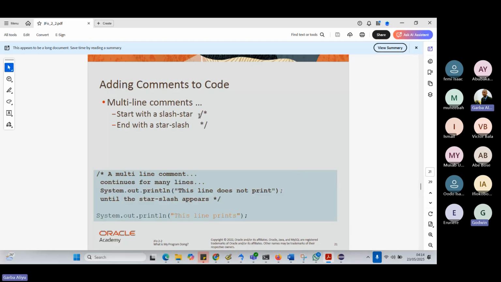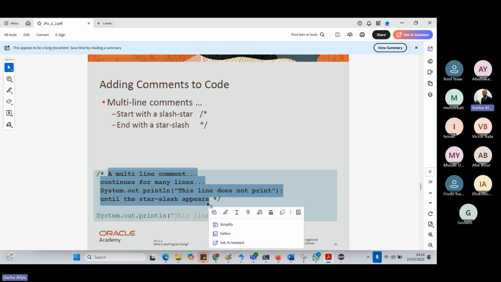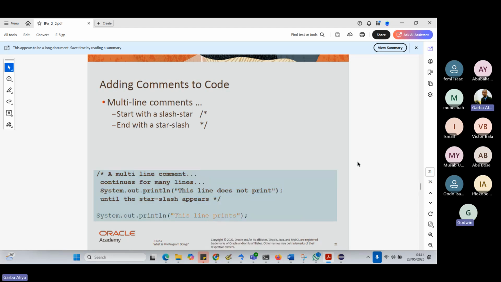For multiple lines comment, this is what I've just demonstrated using this and this. Whatever you write within this, this is the beginning, this is the end of it. A multi-line comment continues for every line, the System.out line, and this. So everything here is part of the comment. So that's that.